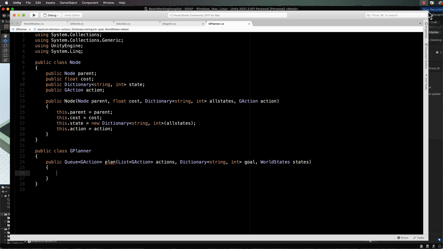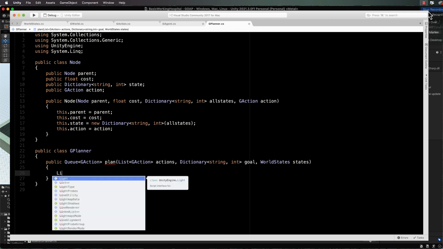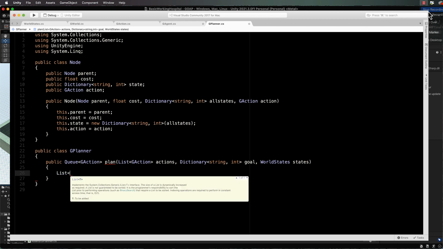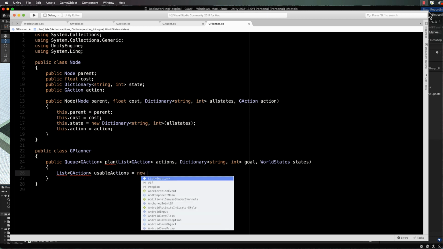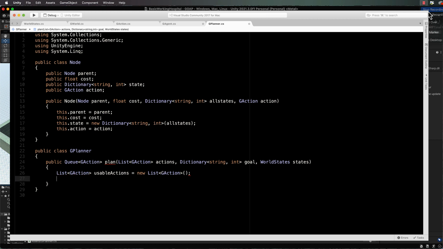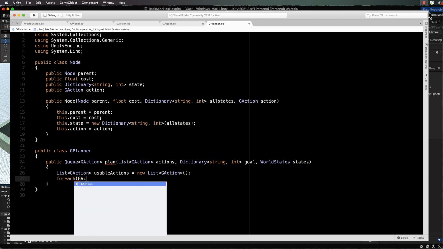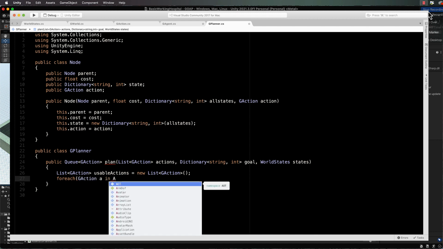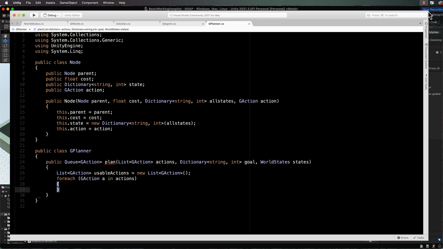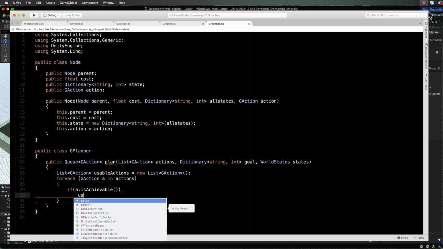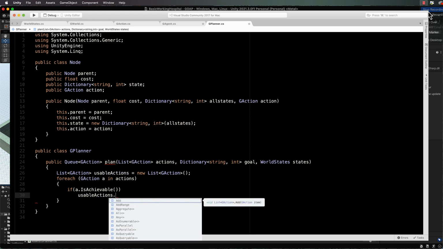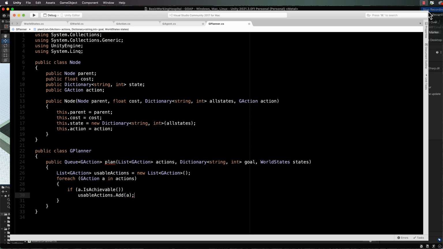Okay, so in here, first of all, we will find out which of the actions that we've got is actually usable and hold on to those. So we'll create a list of GAction usableActions equals new list of GActions. And then for each GAction a in actions, if a.isAchievable, then we will add that one to our usable actions. So usableActions.Add(a). Okay, so that's going to siphon out any actions that can't be run.